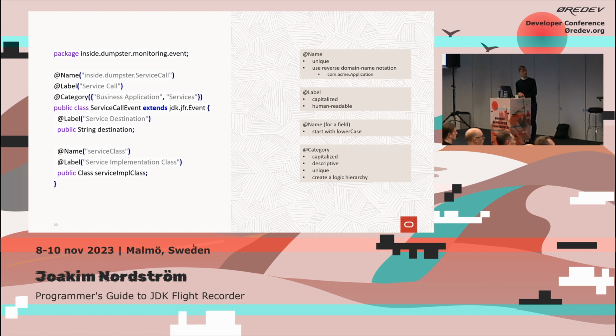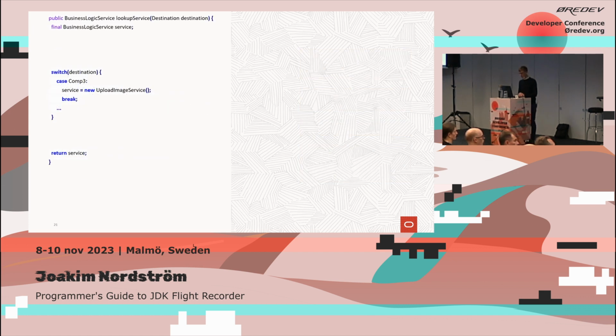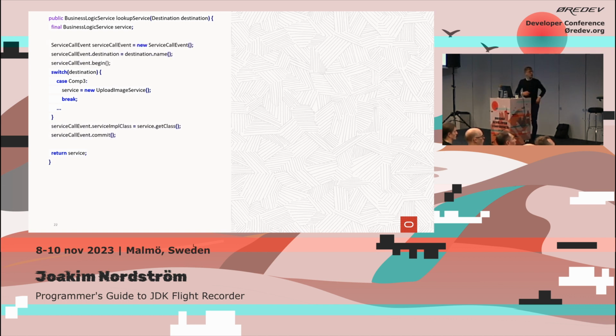With that event, we want to add it to our business logic. So we go back to our lookup service method, and we start by creating our service call event. We set the destination to whatever destination we got from the call. And then we call this begin method. This begin method comes from the JDK JFR event, and it will set the start time for our event.